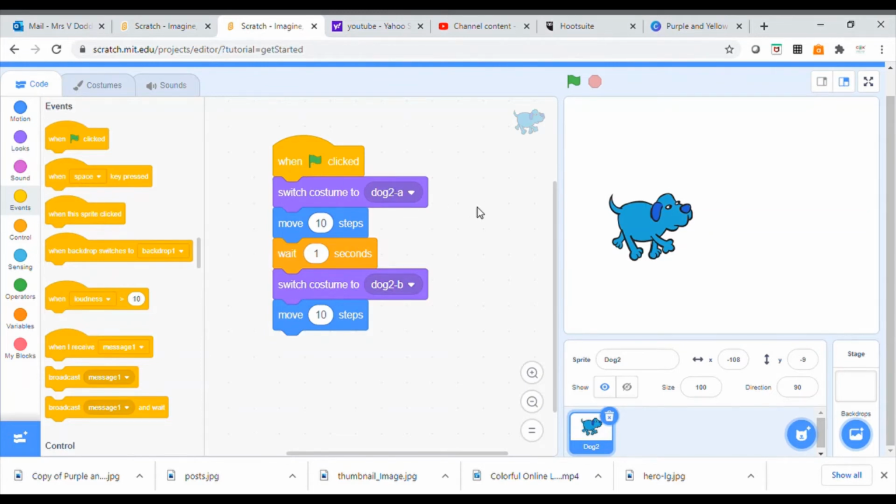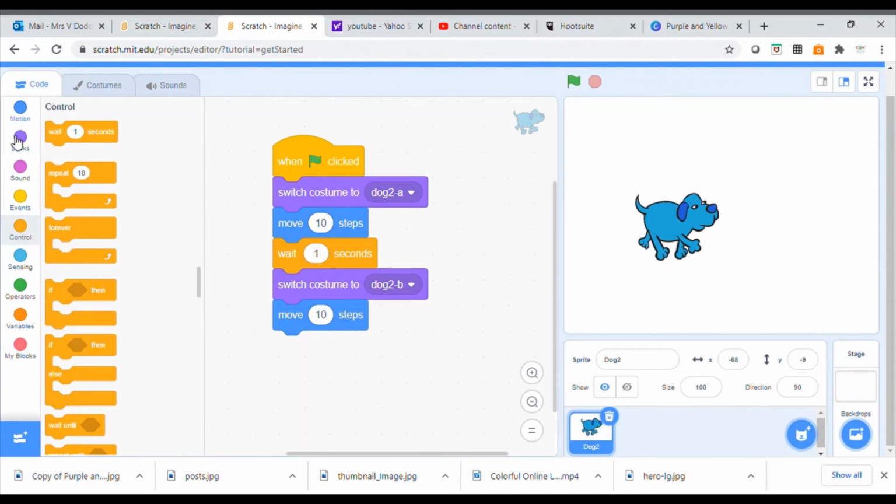Brilliant. Now, I could keep clicking this flag and keep getting him to move, but I want this to happen more than once. So instead of clicking all of the time, we're going to pop over here to our control, just down here, and it's the dark orange. We want this to happen a number of times, so we're going to use a repeat loop here. I'm just going to pull this to the bottom here. This is the easiest way of doing it.